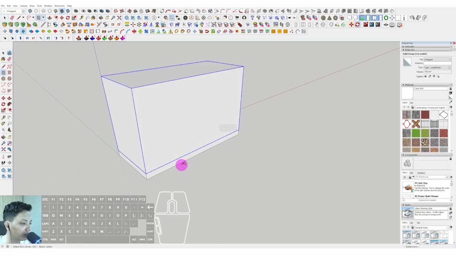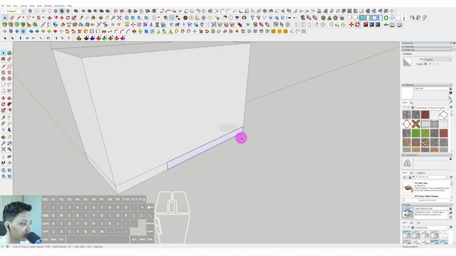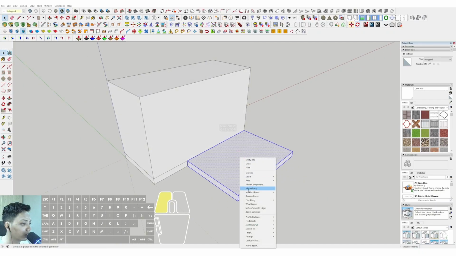Okay, then now we can make another terrace area in here. Then click the surfaces and select push pull to the other side. We can type around 3 meter and enter, triple click and also make group.